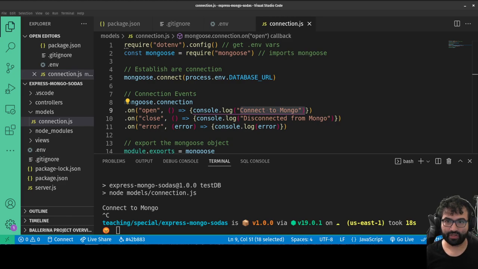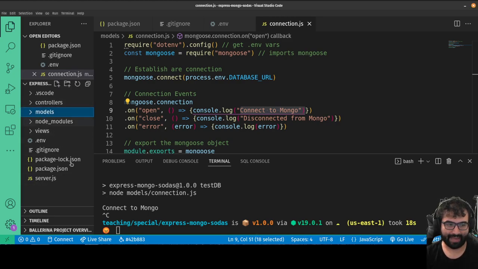So in the first video, we set up our Mongo connection. Really not even the basics of our Express app, we just got ourselves connected to Mongo. We were able to test that connection to Mongo, and we know that it works. Now we can continue forward. So now let's start sketching out our Express app.